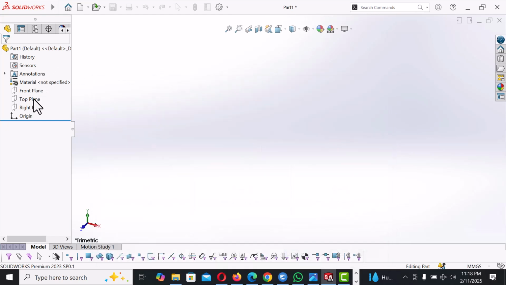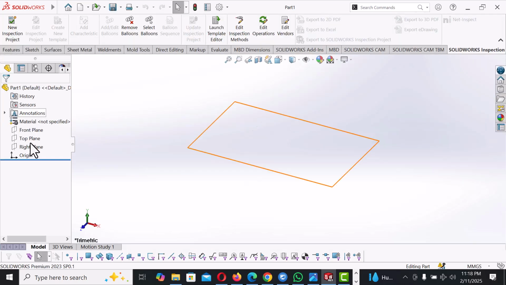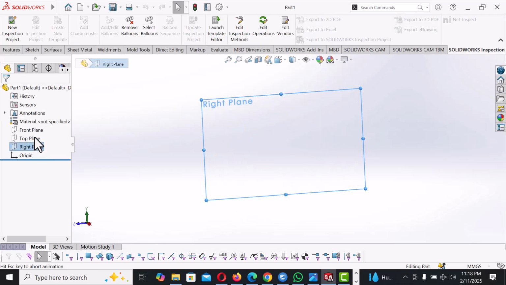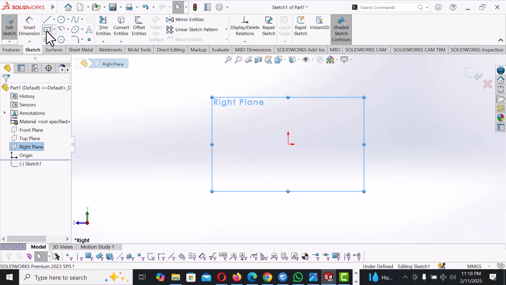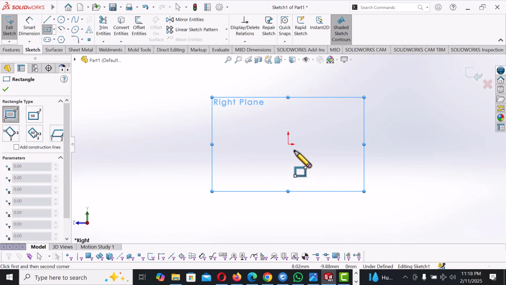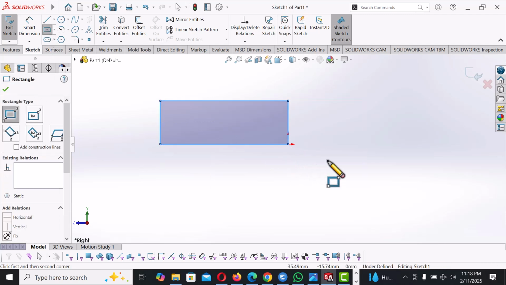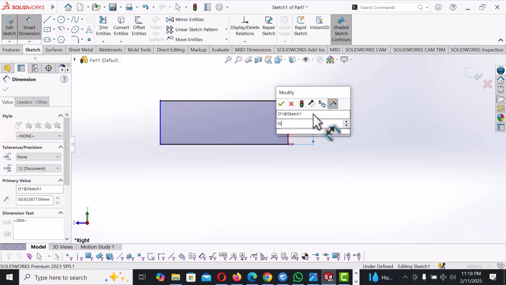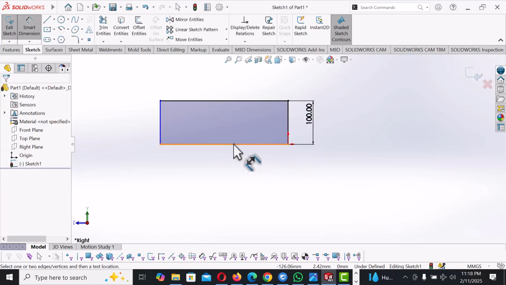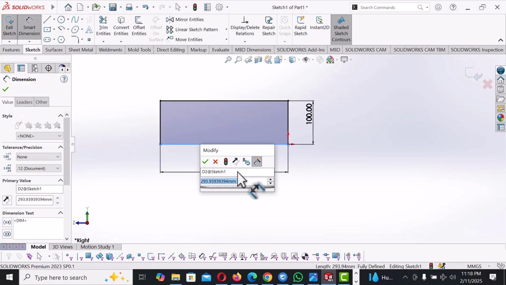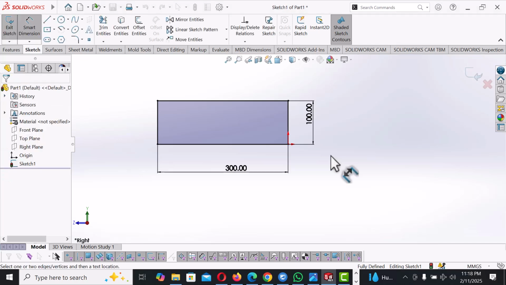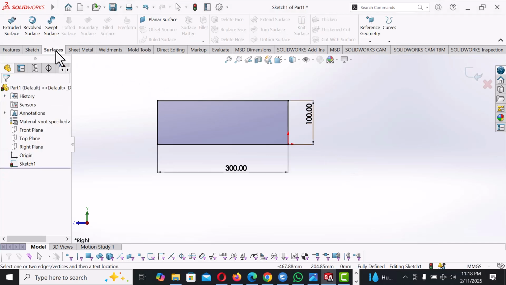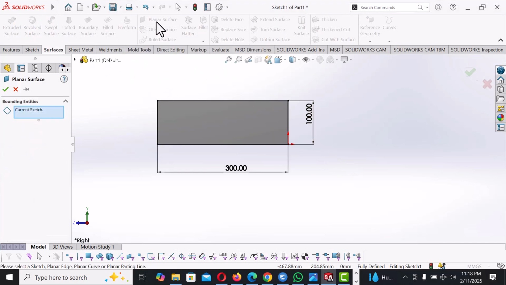Now select the plane. I am going to select right plane and sketch. Now draw the rectangle from origin. Give the dimension, this line dimension 100 and this line dimension 300. Now go to surface tools and select planar surface. Okay.